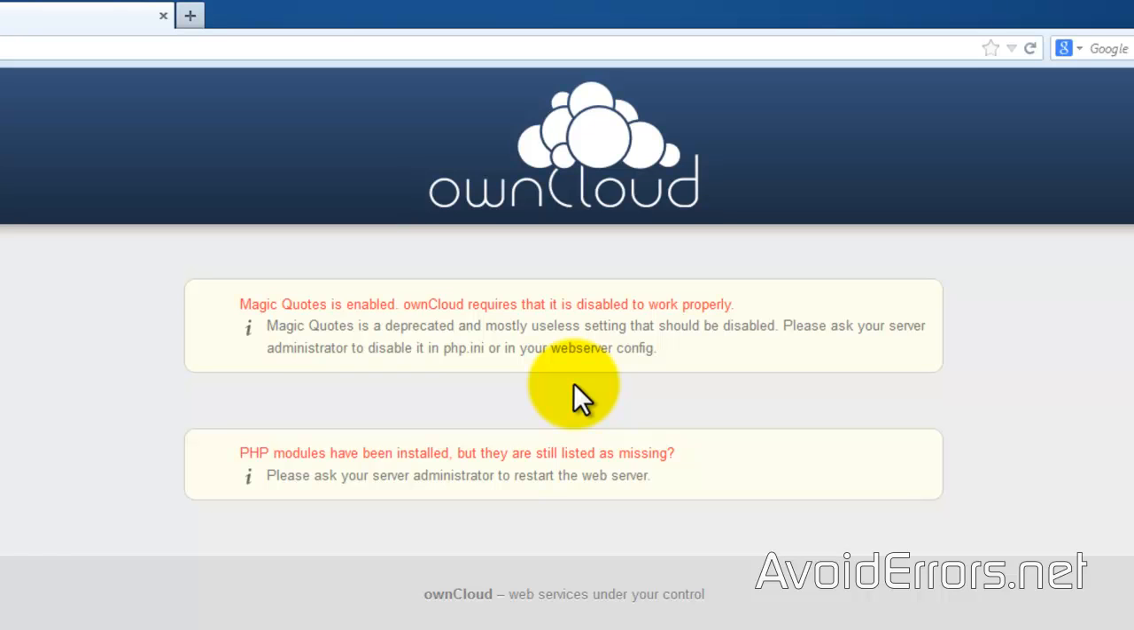Now, different hosting companies require different configurations when disabling magic quotes. Troubleshooting this might bring down your website if you're installing OwnCloud on a hosting account that currently has a website. Keep in mind, modifying the htaccess or PHP might bring down your site. I have currently installed OwnCloud on a test site called avoiderrors.es for this tutorial.